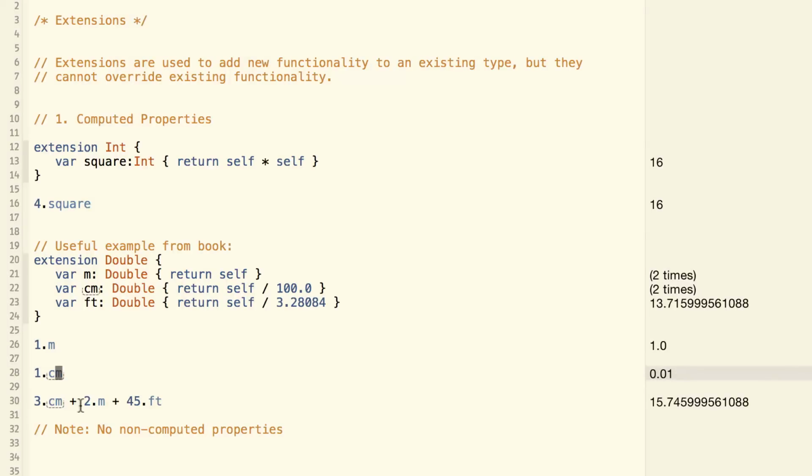3 centimeters plus 2 meters plus 45 feet is equal to 15 meters. So this comes in very handy when you have a lot of mathematical calculations. And note that you can do that because Double doesn't have built-in computed properties of these names. So you are not overriding it, you are just adding new functionality. Another thing to note is that you can only make extensions of computed properties. You cannot make extensions of stored properties.